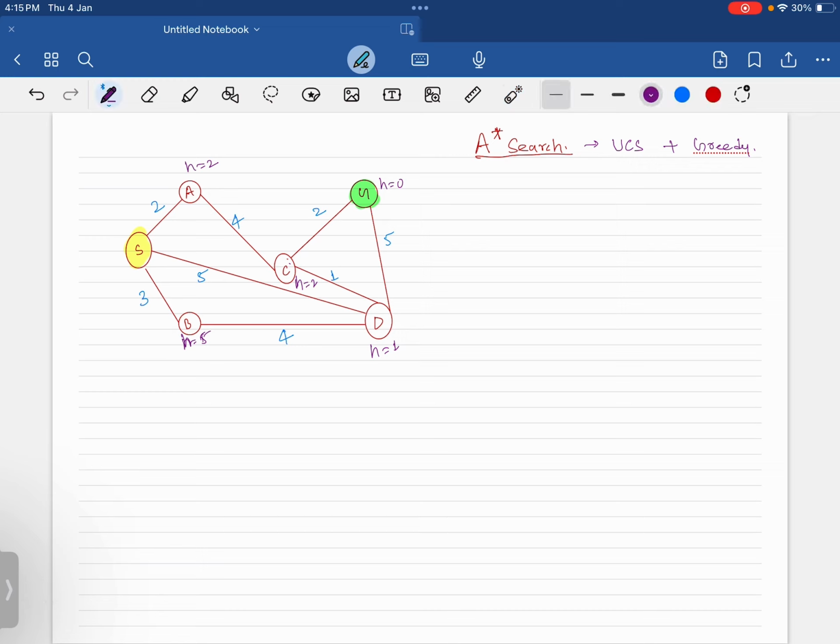Now we are going to make use of both. Let's call the backward cost or the path cost g of n, and let's call the heuristic value h of n. If we sum up both, then we will have the cost value of our A star search. So let's call this f of n, right? That will make sense when I take an example, then you will have a good idea.